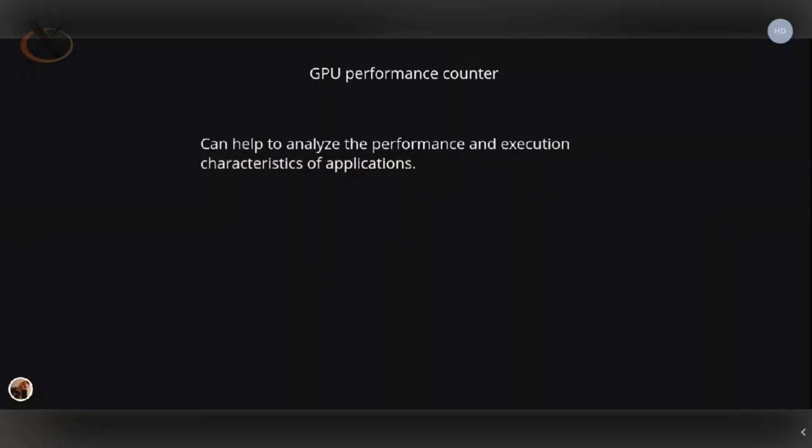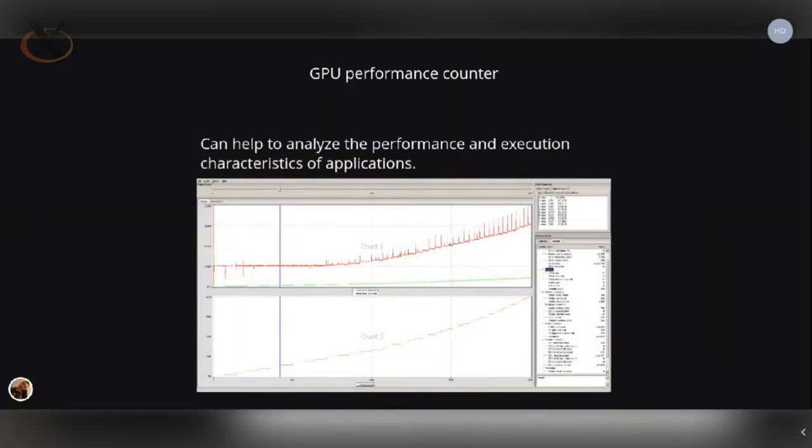They can help to analyze the performance and execution characteristics of applications. Wonderful. I think that every major GPU manufacturer has some tools to visualize such performance counter traces. In etnaviv's case, there is a vAnalyzer application where we can look at the different performance counter values and try to figure out what goes wrong.